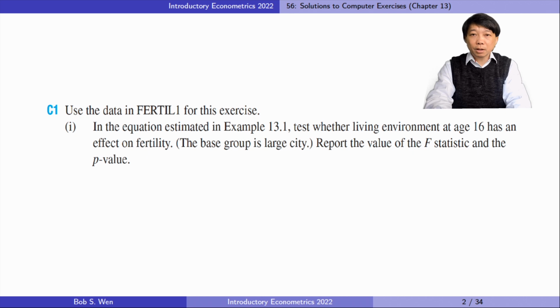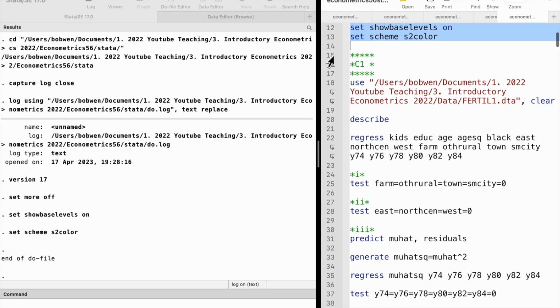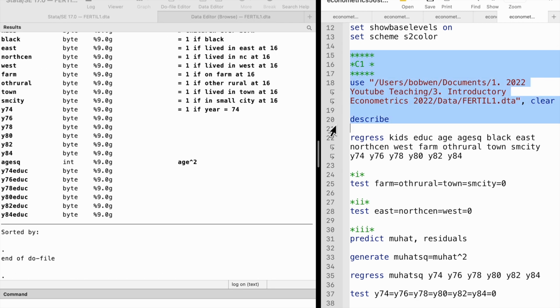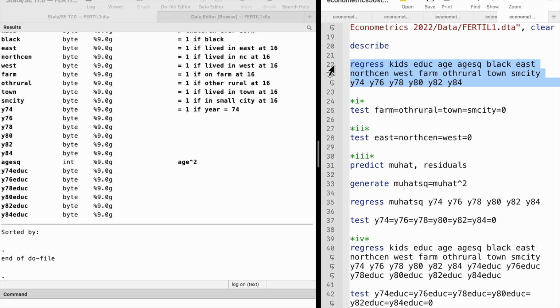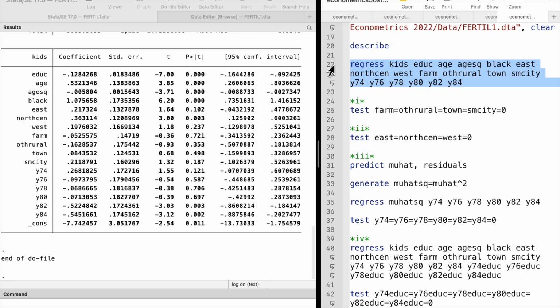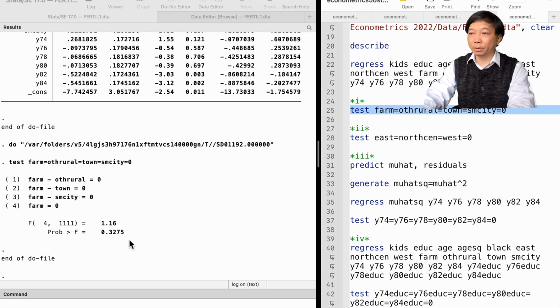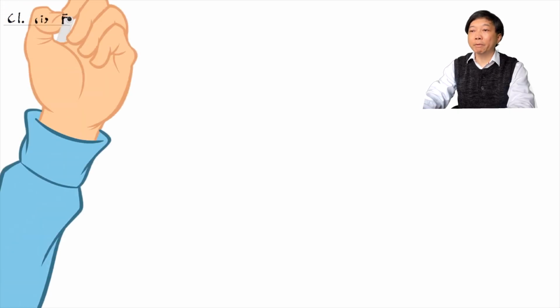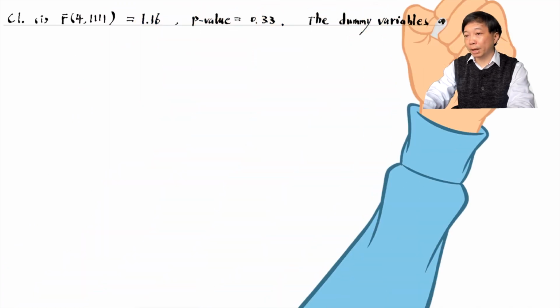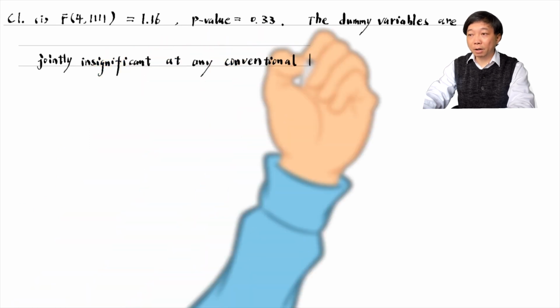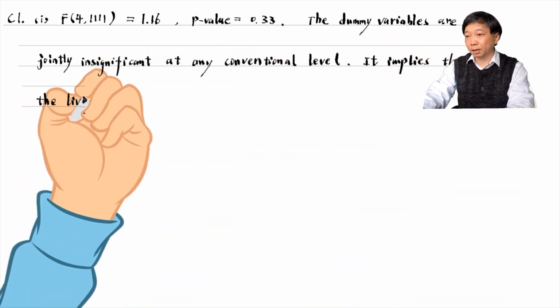The null hypothesis is that the coefficients on these dummy variables are all 0. We use the test command in Stata to do the F-test for their joint significance. The F statistic is 1.16, and its p-value is 0.33. The dummy variables are jointly insignificant at any conventional level. It implies that the living environment at age 16 does not affect fertility.